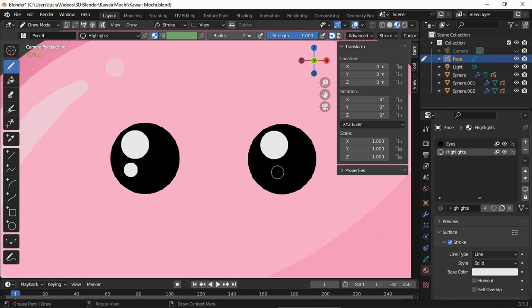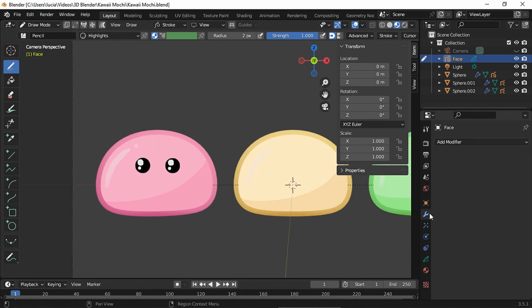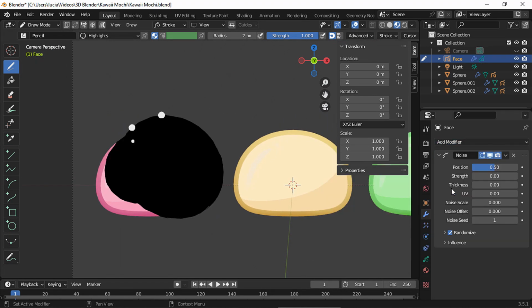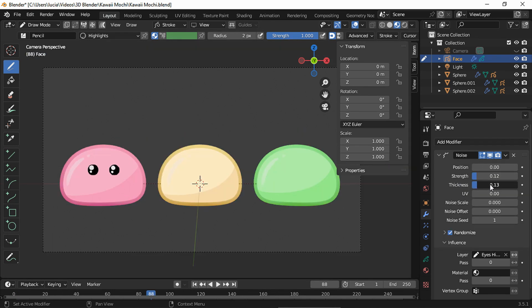To give life to the eyes, we can make the highlights move to create a twinkling effect. Add a noise modifier for the highlights layer only. After trying out different settings, let's see how it looks.